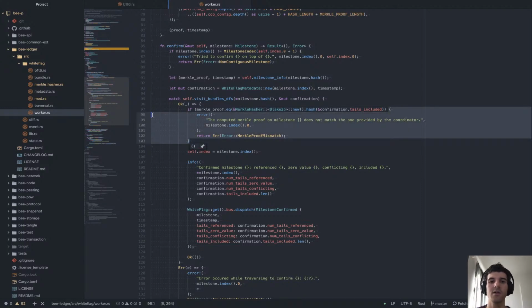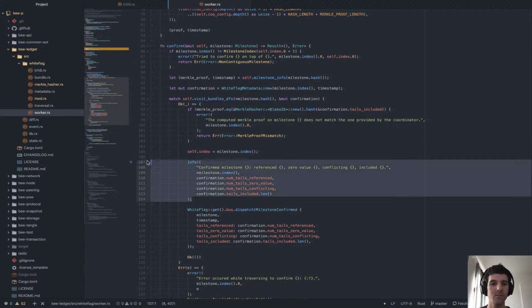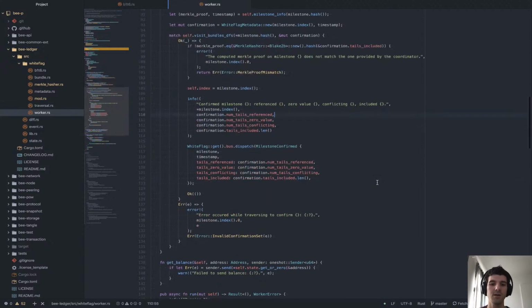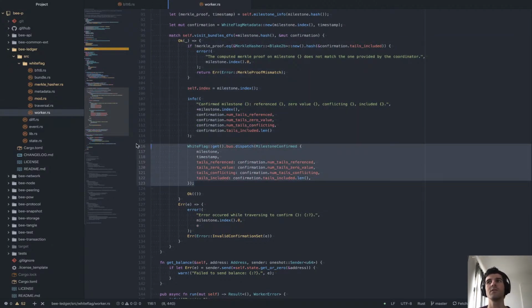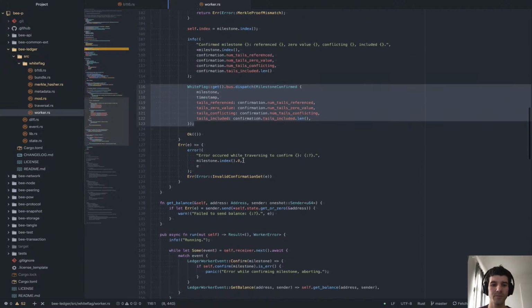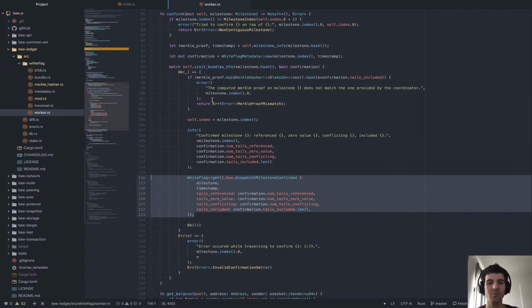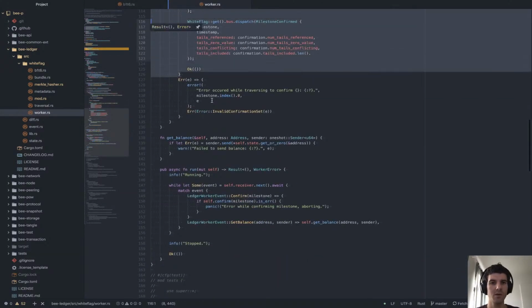Obviously, if there is an error, as usual, we panic. Otherwise, we just log that we confirm the new milestone. We put some statistics, so the number of reference tails, the number of zero value, conflicting, included, that kind of stuff, and we also raise an event. So if there are some third party plugins listening for that, they will be notified. And that's pretty much it for this worker as well.